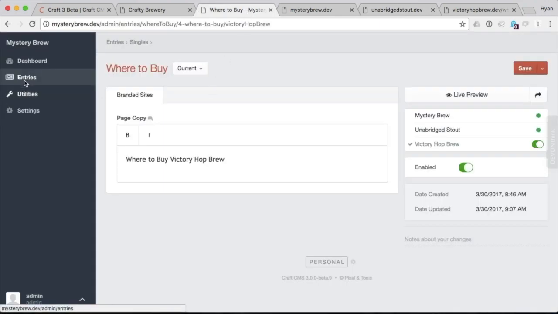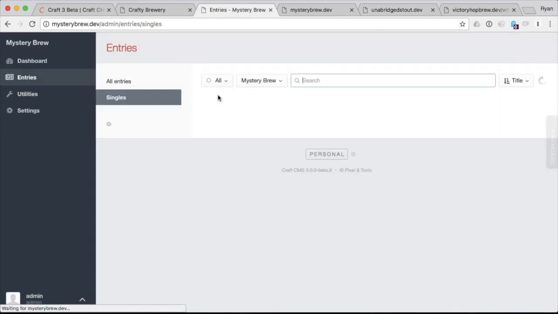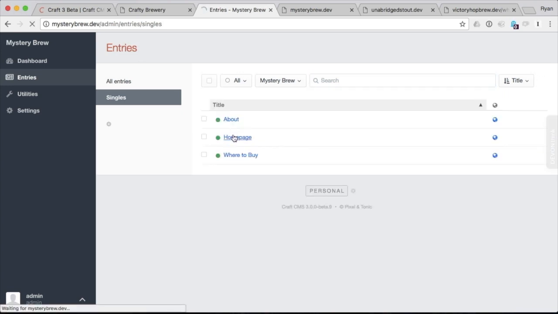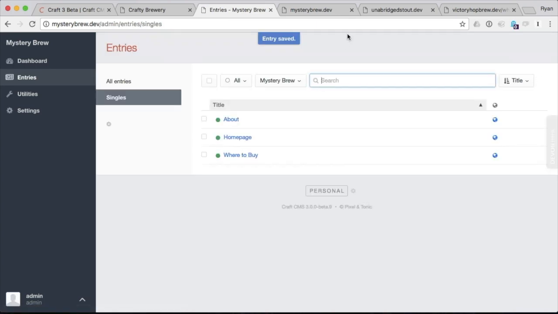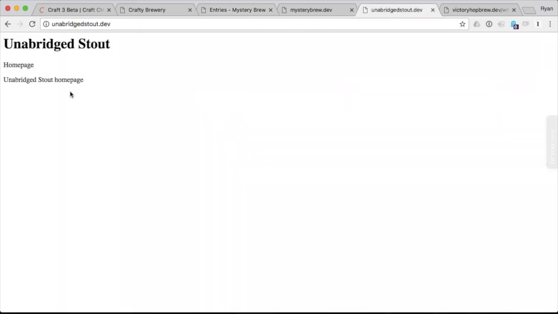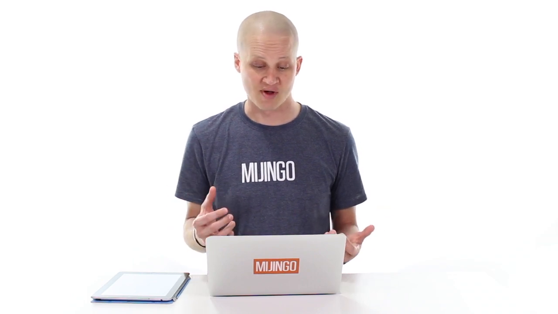And I can verify that by going into the entries to the home page to unabridged stout, and it's called unabridged stout. We'll just call it home page here so we can differentiate it a little bit. And now if I reload, there we go. So our copy is working between the different sites using just that entry.page copy, our standard Twig tag in Craft.